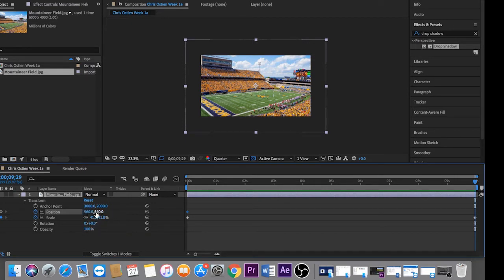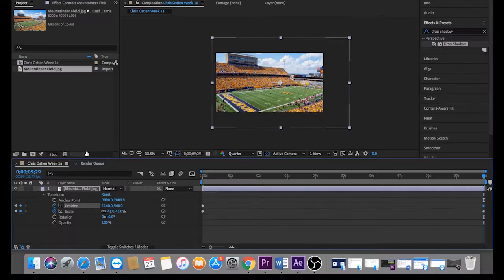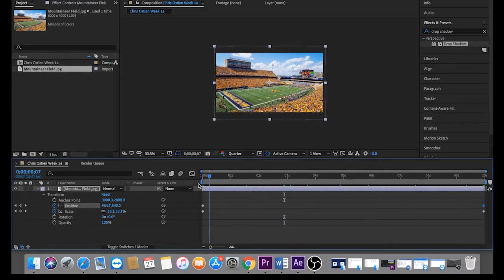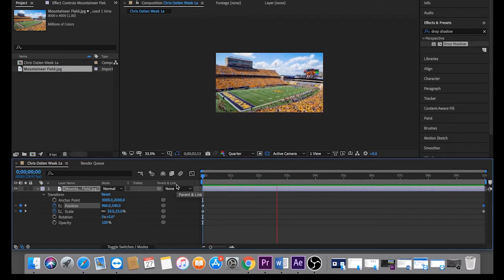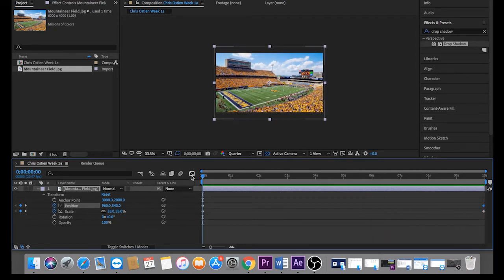Positions are never locked. I'm going to change 960 to 1160. And you'll notice the press box stays in frame, the picture doesn't leave, so when we zoom in, we're keeping our press box in frame. And it's more of a centered shot zooming in on the Gold Rush photo of Mountaineer Field. Take the CTI back to the beginning.